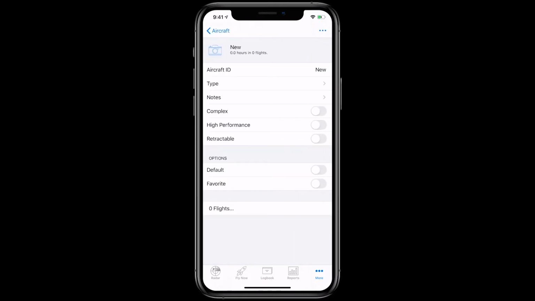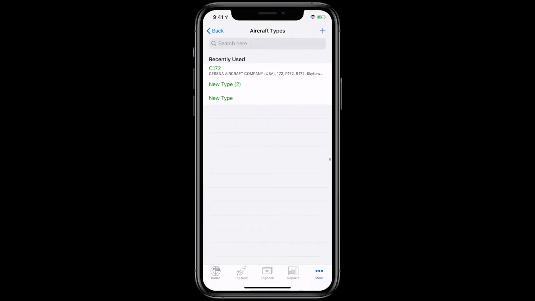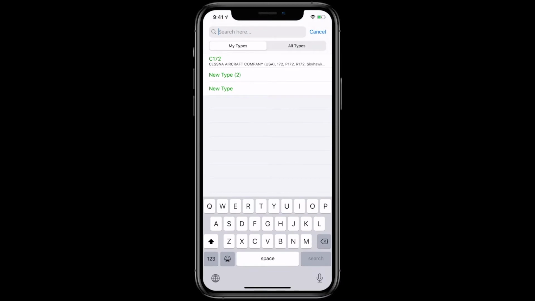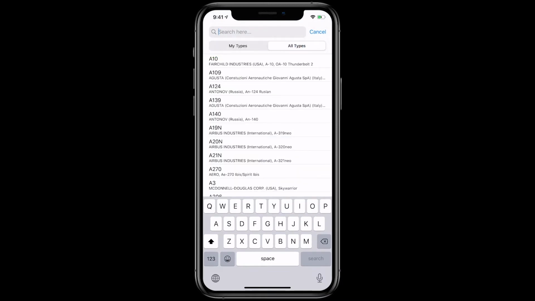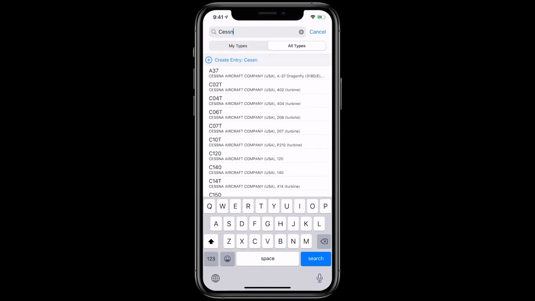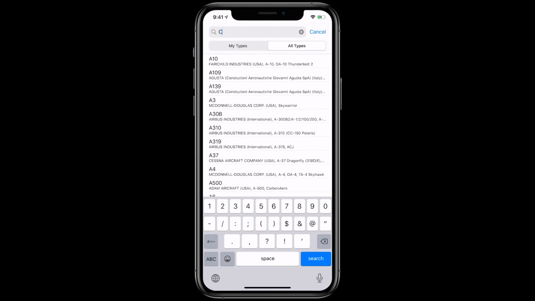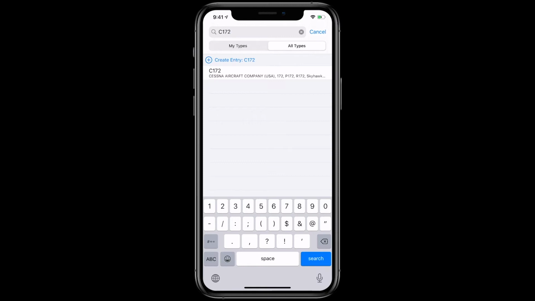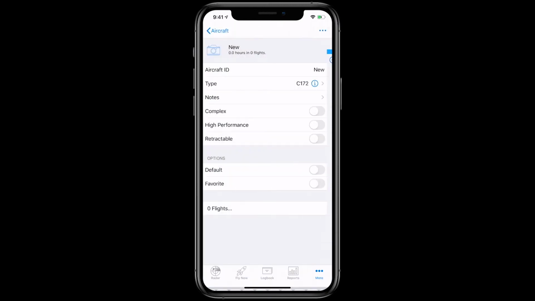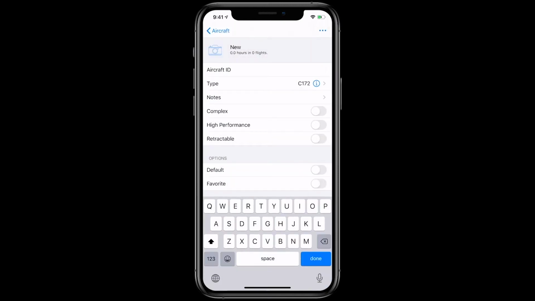If you're unsure of the details of an aircraft type, we suggest starting with that field. Tap Type, drag down to reveal the search field, tap in the search field, and then tap All Types. If we type Cessna in the search field, we'll get a list of all Cessna aircraft to choose from. If we type C-172, that specific aircraft comes up and we can choose it. We can then set the aircraft ID and any other details we want to.